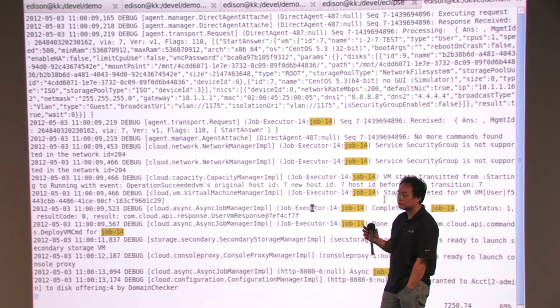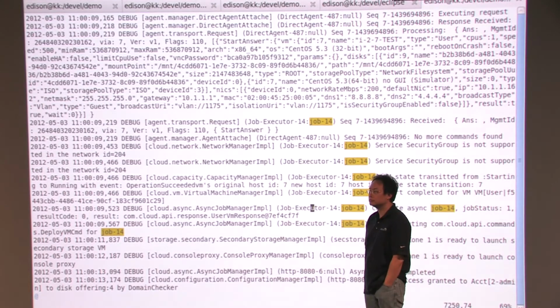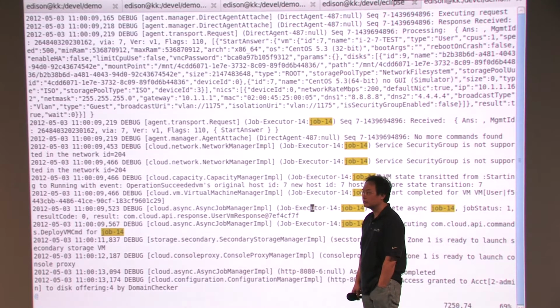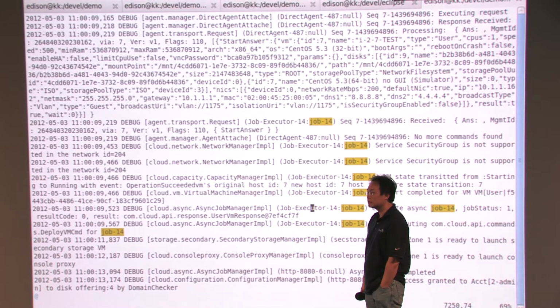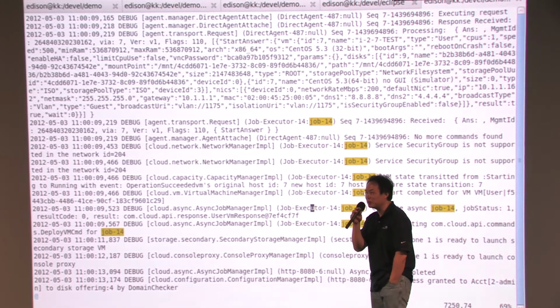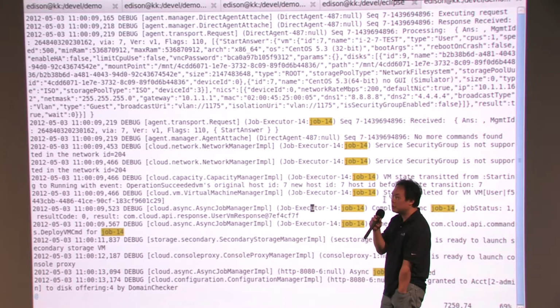You said if the agent is behind the firewall, it needs to make a connection to the management server and has to maintain a persistent connection to the management server all the time. That's right. Then you have a lot of agents, you're going to have a lot of permanent connections to the management server. It is possible. If you have a lot of agents, then there's a lot of TCP connections.